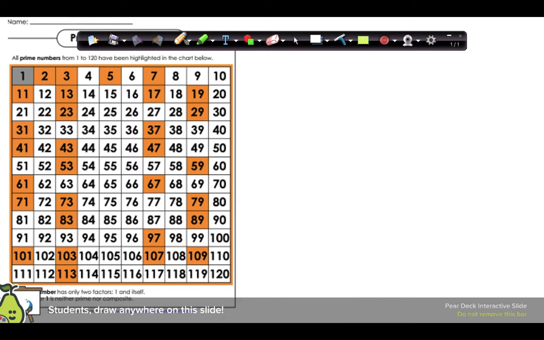All of the orange numbers are prime numbers. So for example, 2 is prime, and 3 is prime, and 5 is prime. So these are the prime numbers. And these numbers are what get multiplied together to create all the other numbers. So prime numbers are 2, 3, 5, 7, and so on. 1 is gray because some people disagree whether it is prime or not.